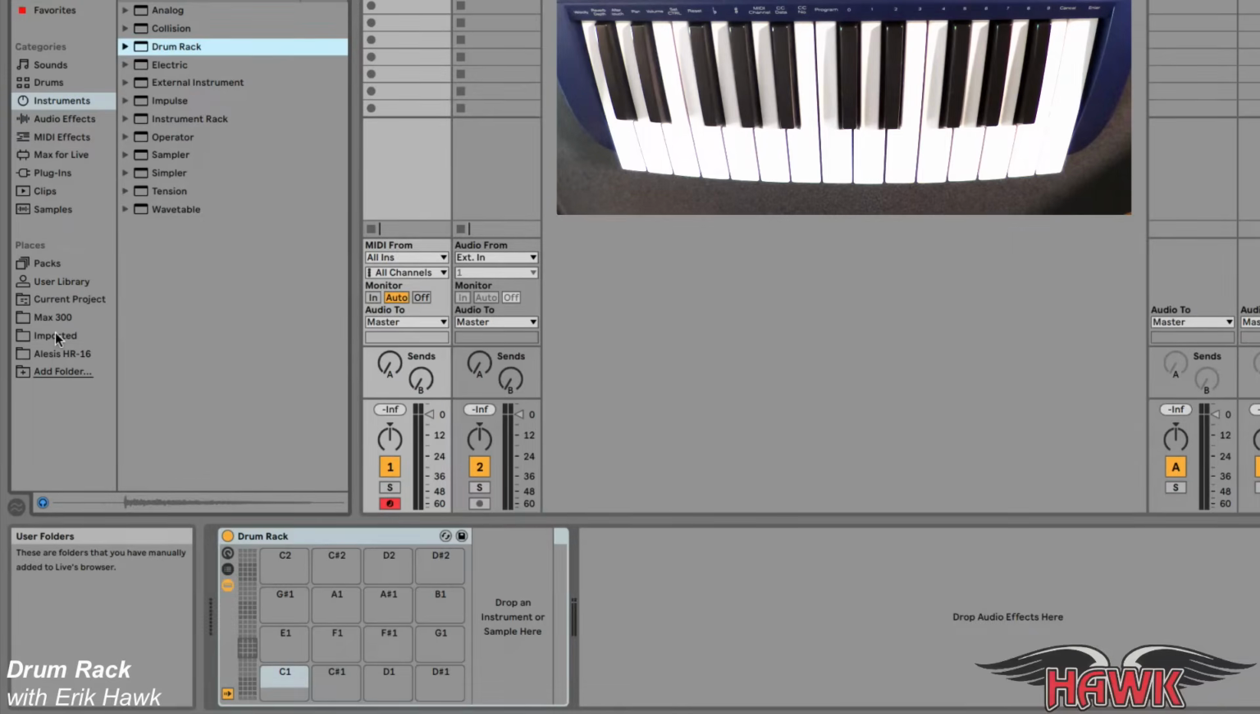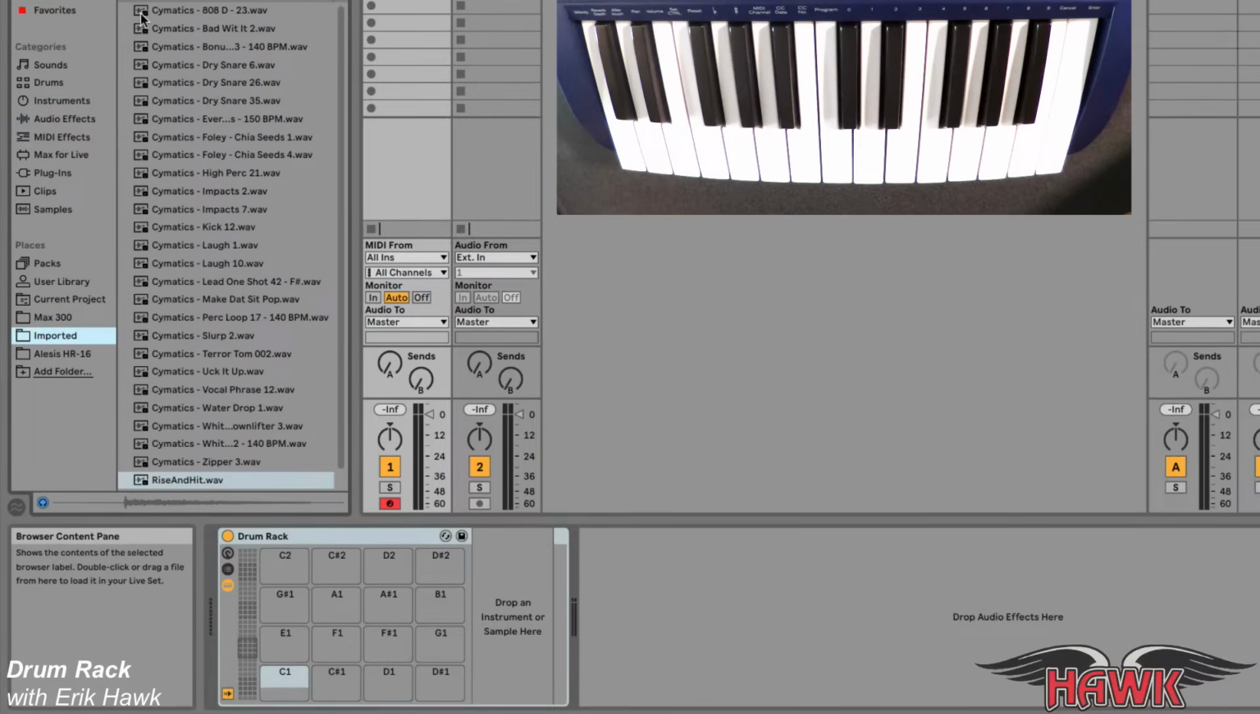You can literally drag anything onto a drum pad, from a sample to another instrument.